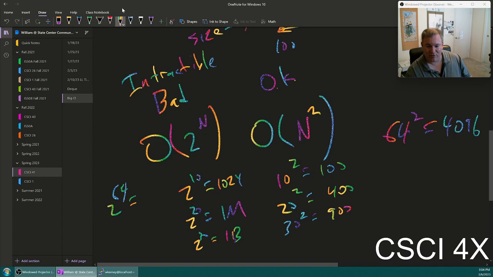Even in scientific notation, it's like, well, it's not that bad, right? But there's a big difference between 4,000 and a number that's beyond trillions and quadrillions, where you don't even know what the next name is, like pentillions. There's a world of difference between these two things. And that's with 64. If you're sorting 64 names, that's not a lot of names to be sorting. And order n squared is already kind of bad.